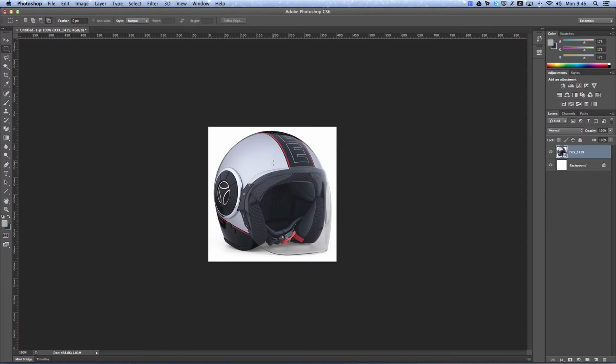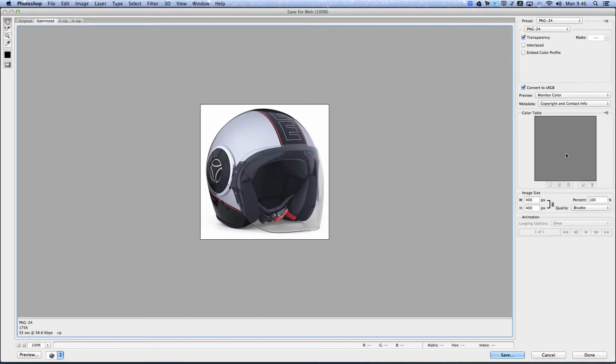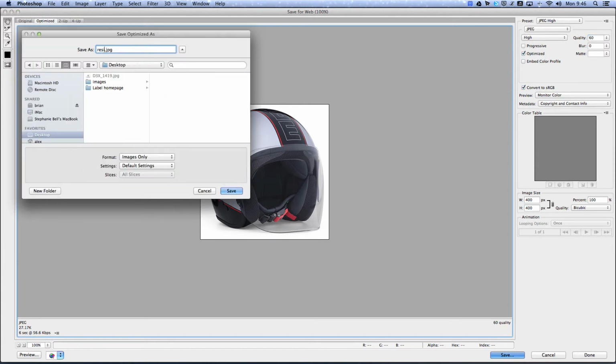So I've changed the image, I've pressed enter, and now all I have to do is head to File, Save for Web. I can choose how I want to save it. Different formats obviously offer different file sizes and different compression rates. So for the purposes of this demonstration, I'm going to save this image as a high JPEG at 60% quality. I just hit save.